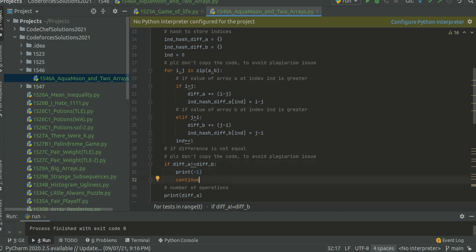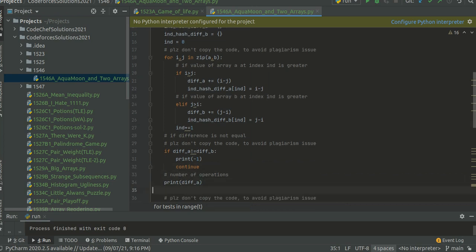Please don't copy the code, I am again telling, for plagiarism issues. Don't copy my code, just understand it. Then we print diff A. So this is the number of operations.